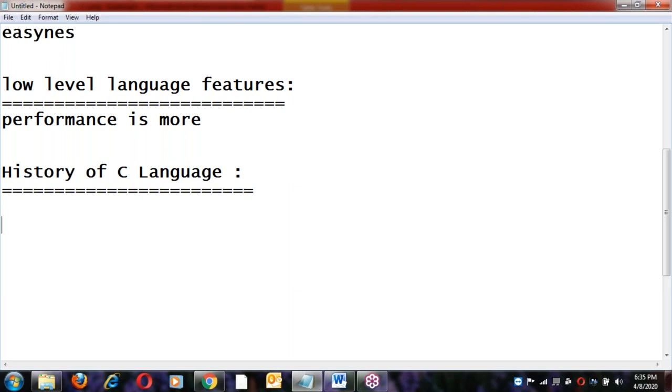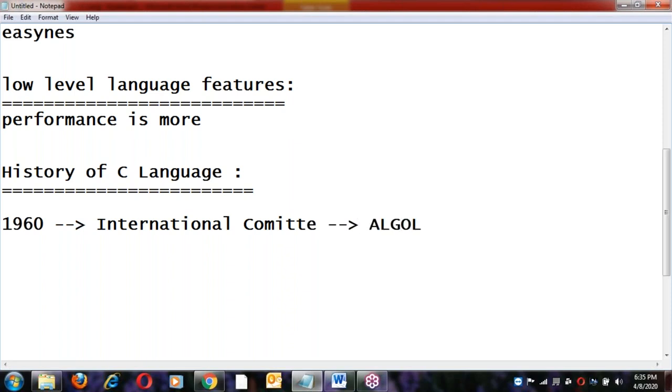To overcome that, in 1960 some international committee was formed and developed a language called Algol 60, which means algorithmic language 1960. So the first step is Algol 60. To overcome the disadvantages of machine language and assembly language, in 1960 some international committee was formed. It developed a language called Algol 60.